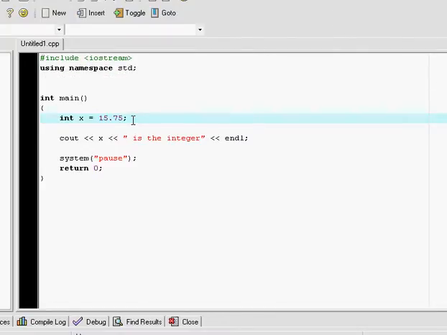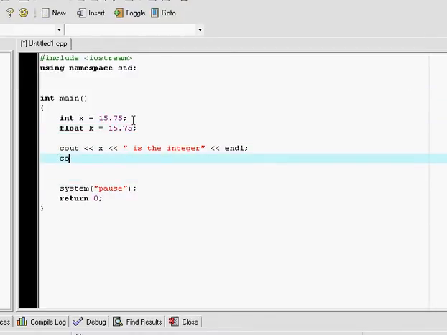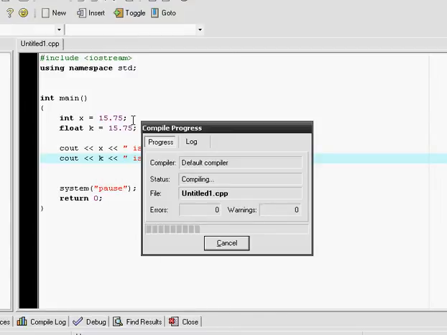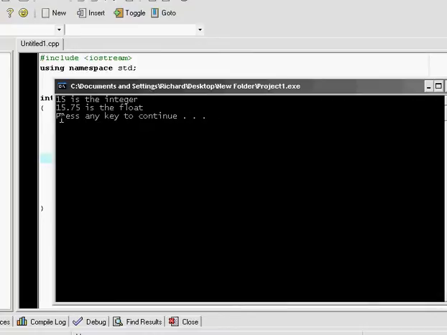Now this is where the float comes in. Float can do decimals, so it's like an integer with decimals. 15.75. Now let's just do cout as we did before, just like x, except let's replace it with k, then quotation, space inside the quotation, then is the float, end the line. Let's compile and run, or build and run. Here we go. So 15 is the integer and 15.75 is the float.